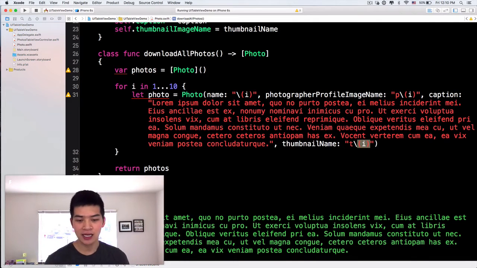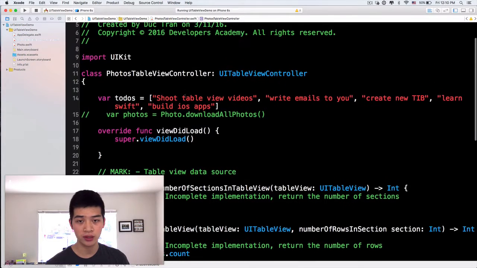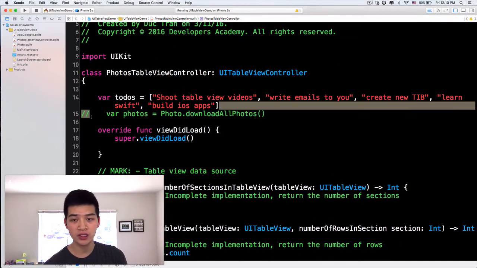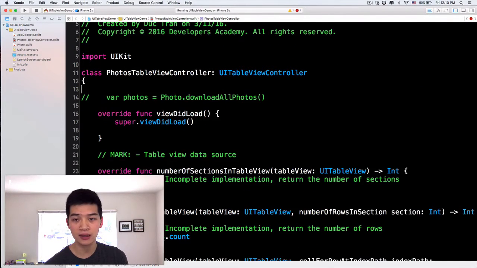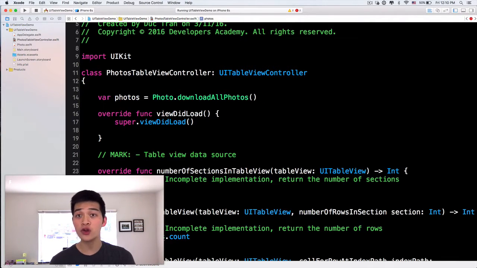Cool. Next, let's go back into our Photos TableViewController. Instead of these to-dos, let's delete that. Now we can say that we want our data source to be a list of photos. So here I will have a mark called data source.